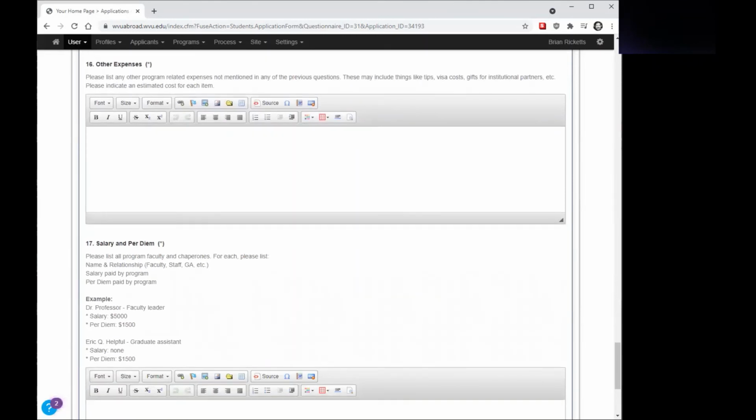All right, and finally, question 17, salary and per diem. All faculty and staff will receive compensation for their work leading a study abroad program. The current salary policy can be found on the Education Abroad website or by contacting your faculty-led program specialist. Please list all faculty and chaperones as well as if the program is considered in or out of load of their normal teaching contract. Per diem describes the funds paid to faculty to cover meals and incidentals while abroad.